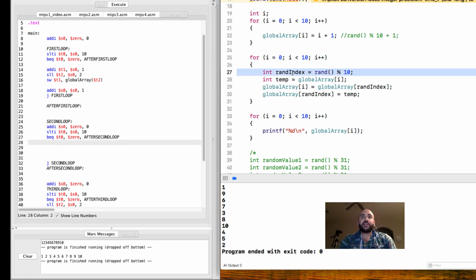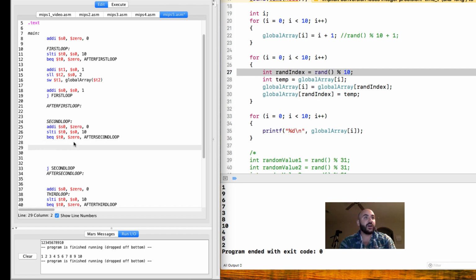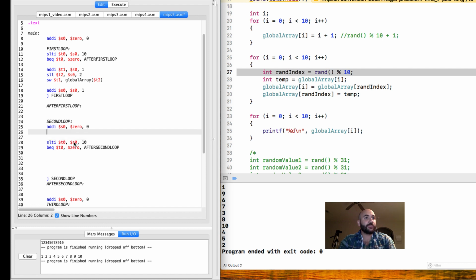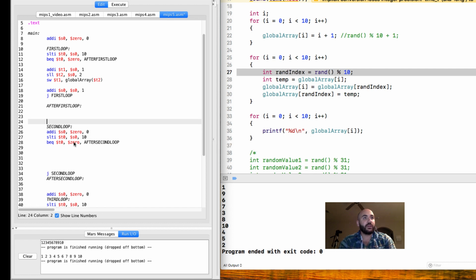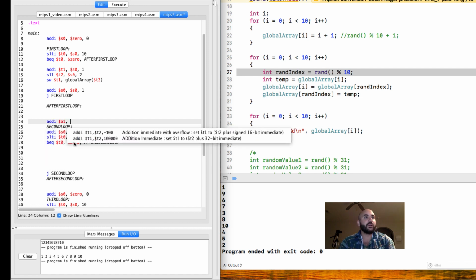Alright, so the first thing that I do is I generate a random number between 0 and 9. And I can do that by putting the value 42 in V0. So first I need to specify the upper bound, and I can specify the upper bound before the loop here. I can say add immediate A1, 0, and that's going to be 10.